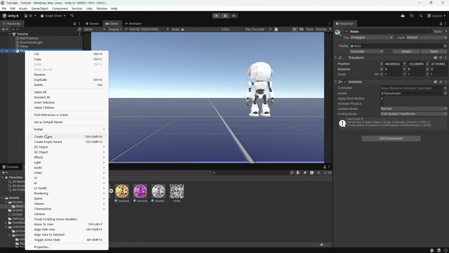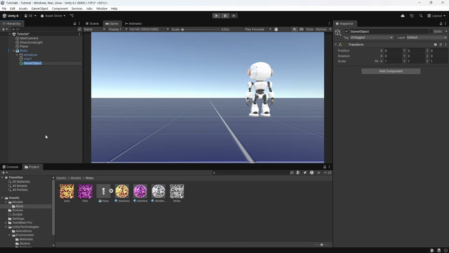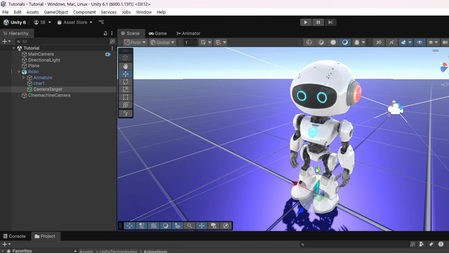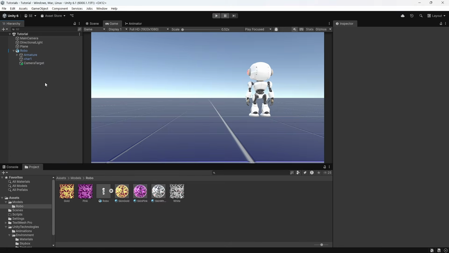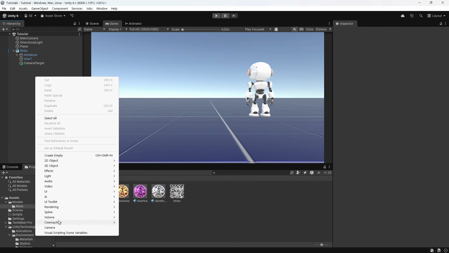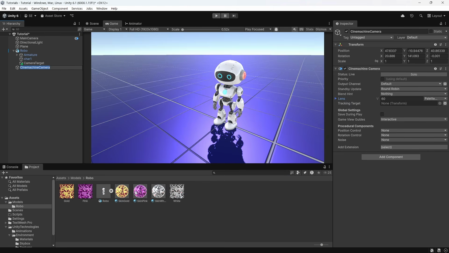The first step is to create a new game object as a child of your player character. Let's call it Camera Target. Move this object to around the neck area of your character. Next, right-click in the hierarchy, navigate to Cinemachine and click Cinemachine Camera. This will add Cinemachine into your scene.